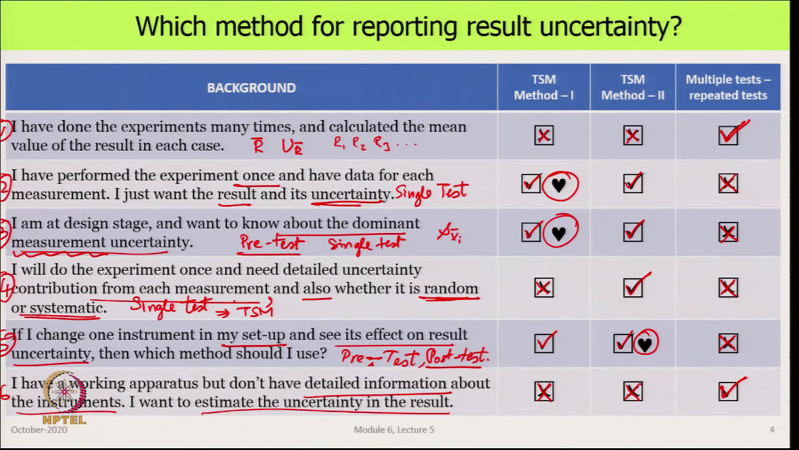So, here are some examples of how to decide which method to apply to calculate uncertainty of the result, or maybe something else, which is the contributions of uncertainty from a measurement.